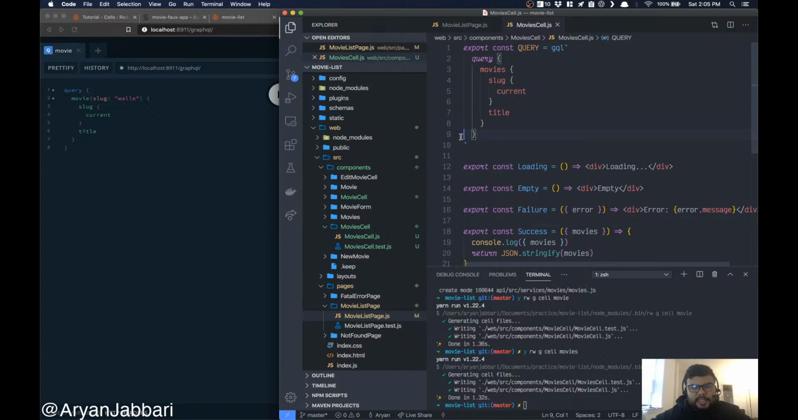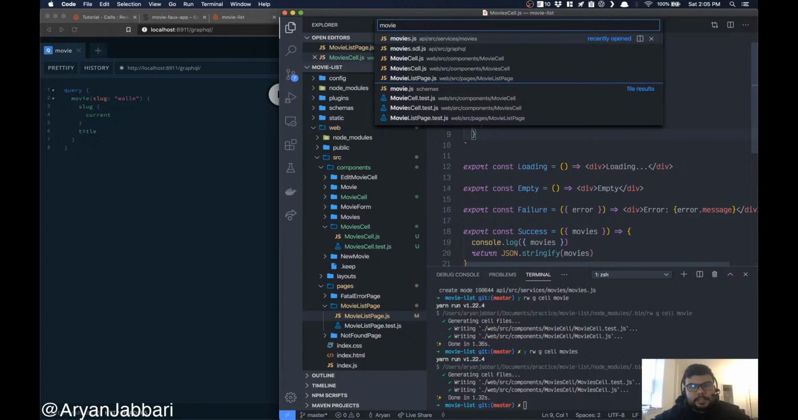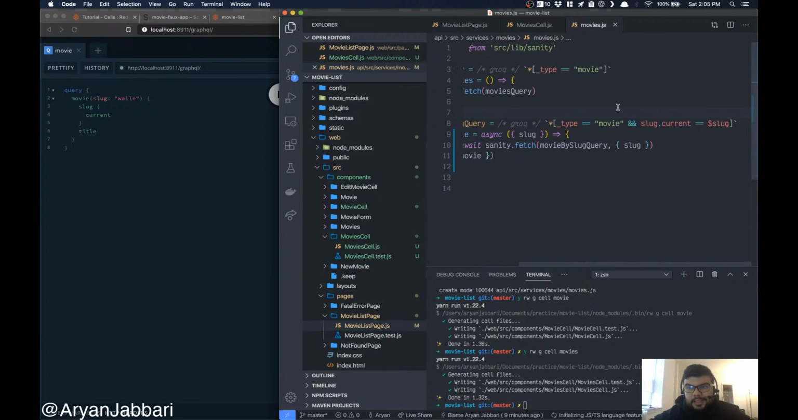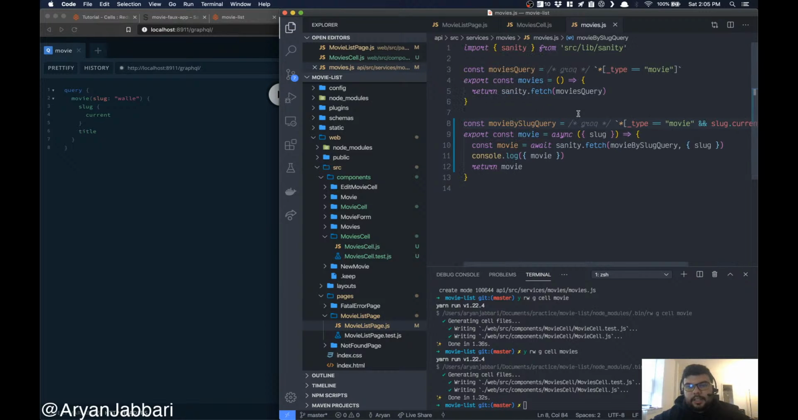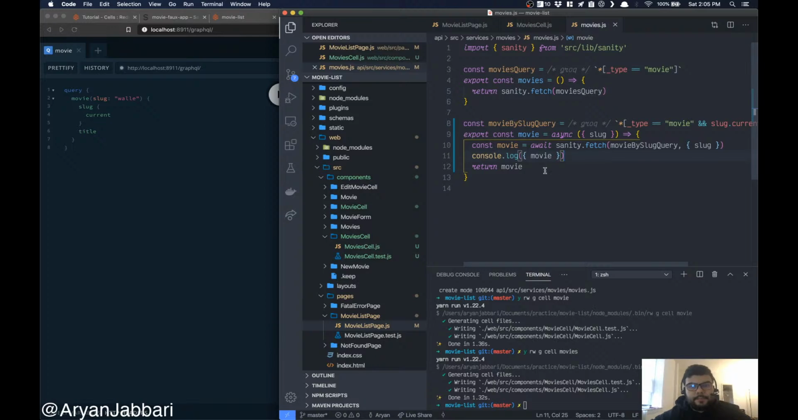And this is the thing with live coding, that sometimes I just feel really dumb. But, so let's go to movies, services. And here, I want to say, give me the 0th. Right, and this will work. Okay. Wow. That took forever. Okay. Alright, that still works.